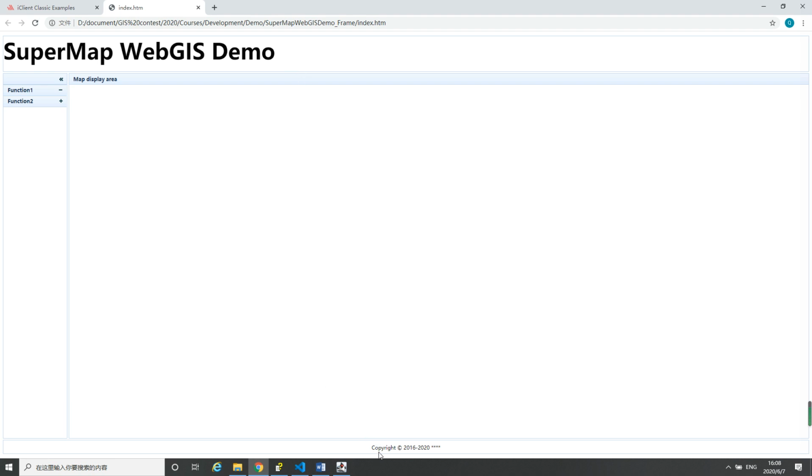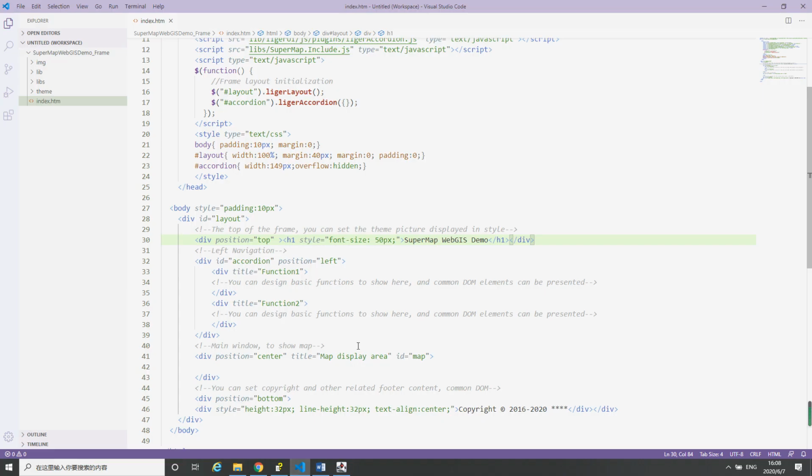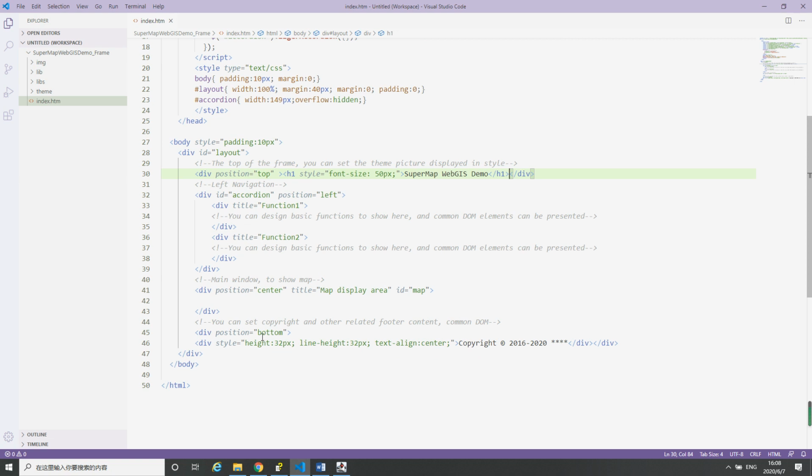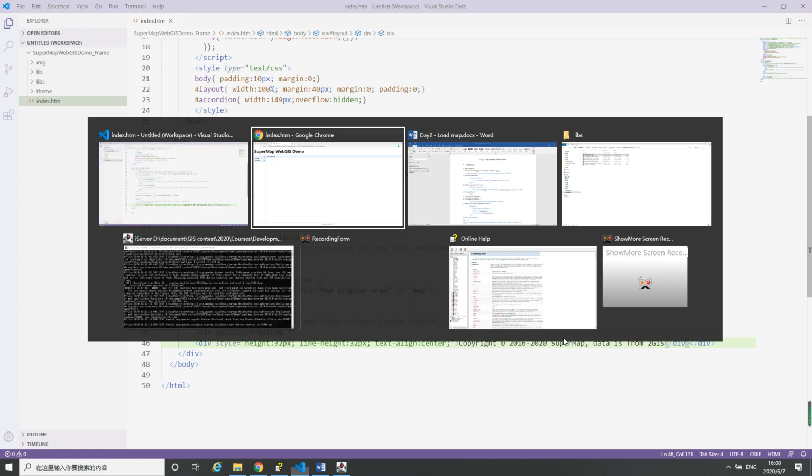And then next, we are going to change the copyright at the bottom of the system. I will find the position bottom div and the copyright here. You set it as SuperMap, and here we need to announce that our data is from this company.